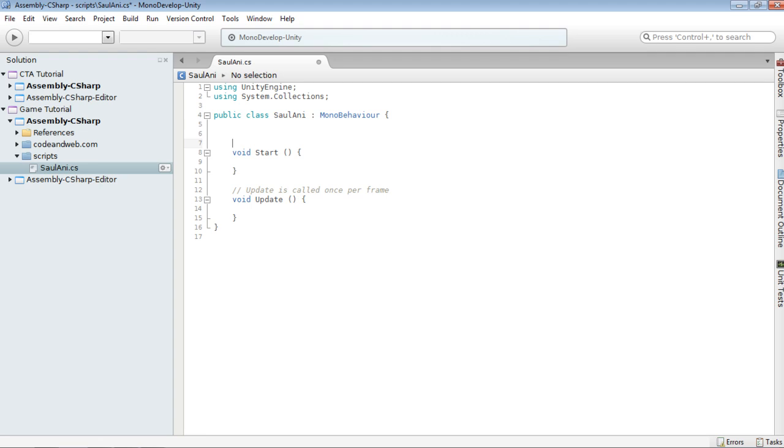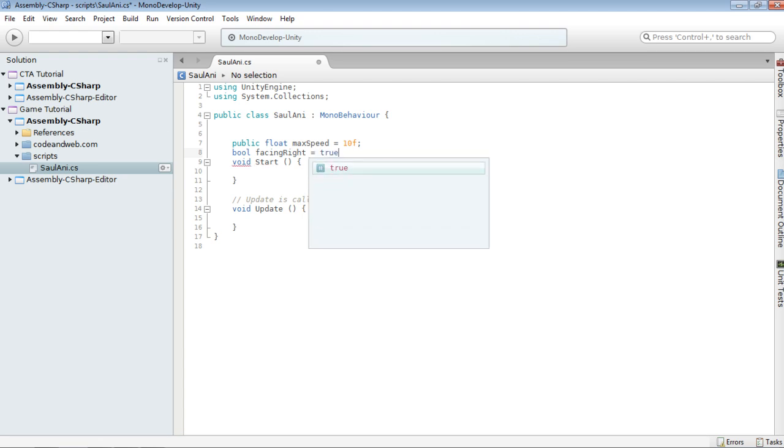So I'm going to declare a public float, and this one is going to be called max speed. I'm going to make that equal to 10f, 10 float. So this is basically the speed our character is going to be going at. And I also want to create a Boolean, and this one is going to be for when our character flips right and left. So I'm going to call this facing right because our character is facing right, and we're going to set this to true to start off.